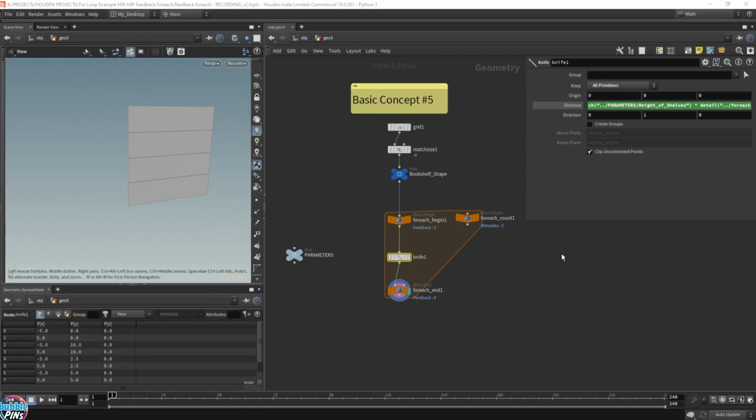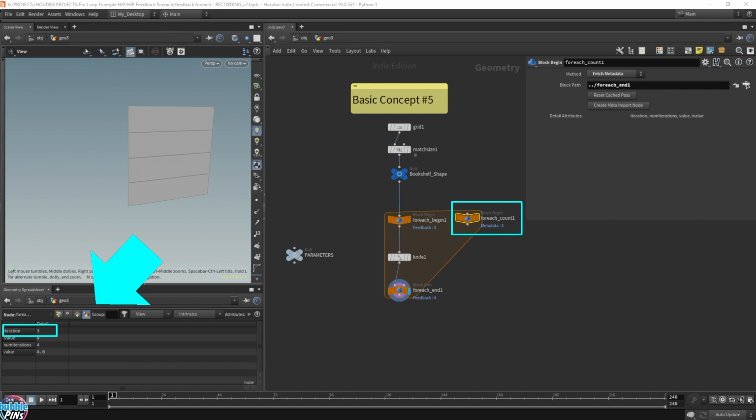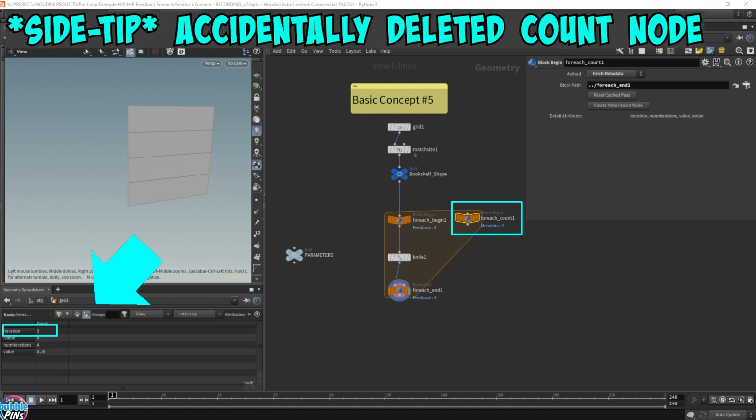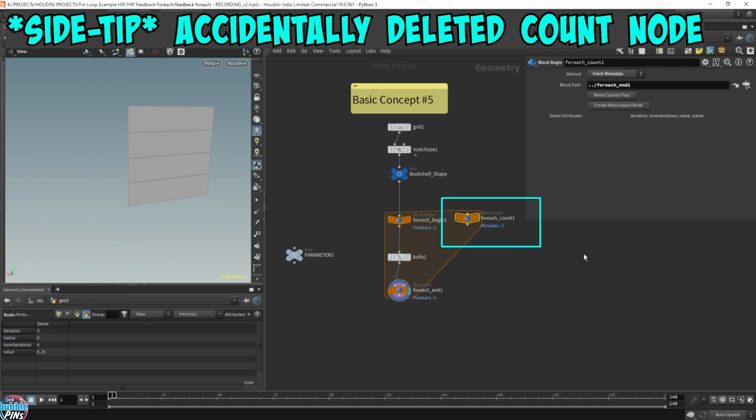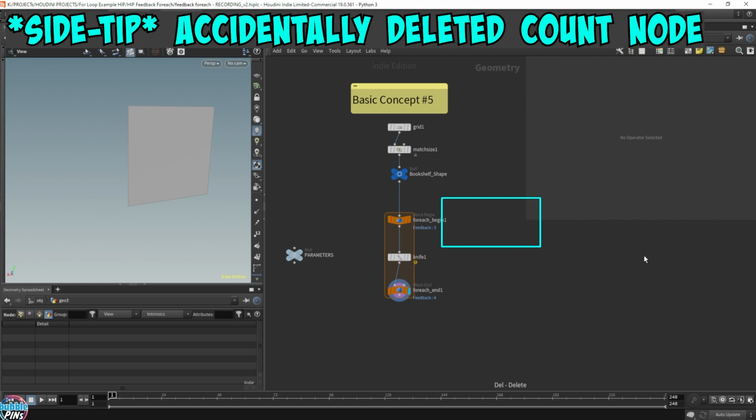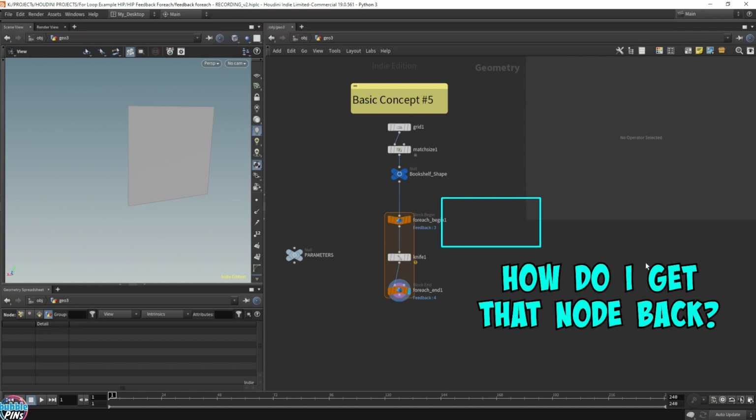Now, this all works out because we can get the current iteration number from this node in the details attribute over here. This is where we get the current iteration number that feeds it into the knife so we know where to cut the shelves. Now, what happens if we accidentally deleted this node? So I take this node and I accidentally delete it. How do we actually get that back?